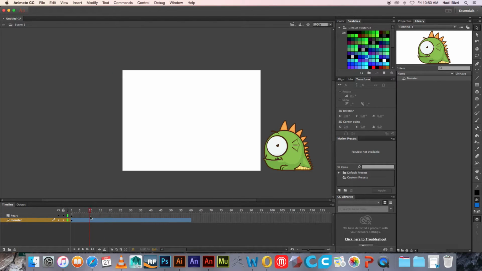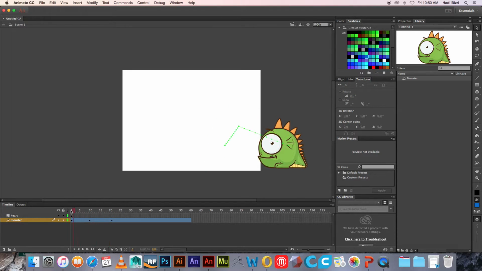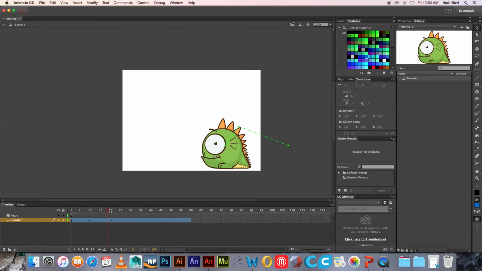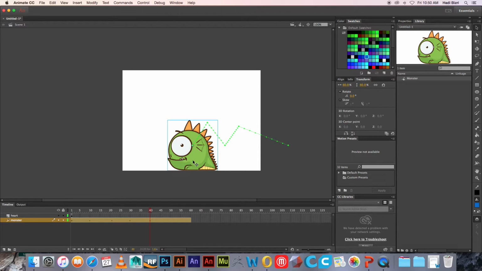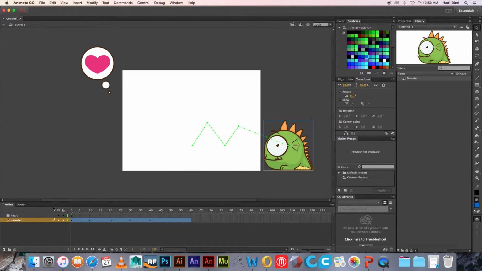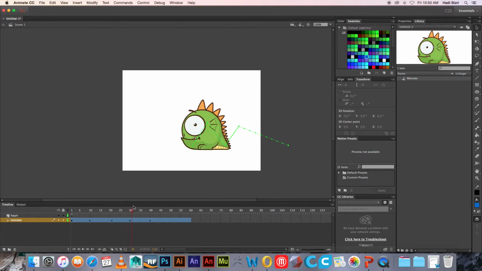So on frame 10, I'm going to drag the character upwards. I have my path. On frame 20, drag him downwards. So at this point, we have the character jumping in. Then at frame 30, go again upwards, but go a bit higher. And then on frame 40, the character is going to stay in the middle. So what we have currently is the character jumping up and down where it wants to actually land.